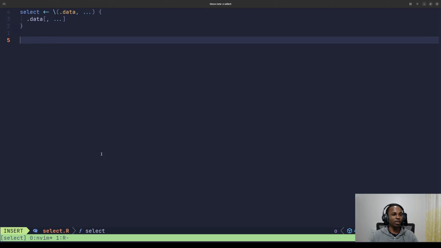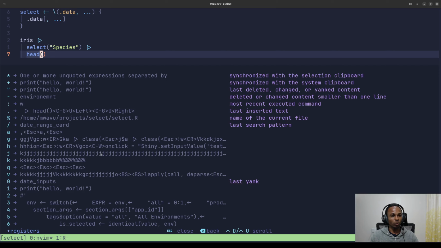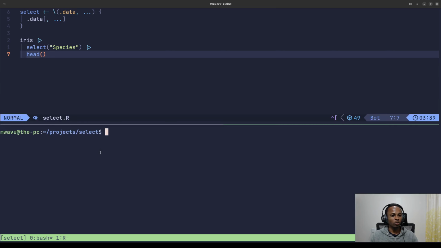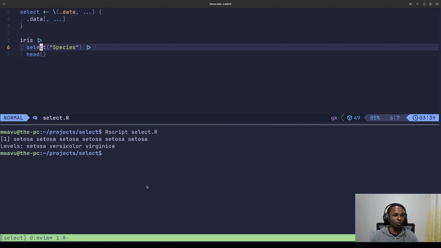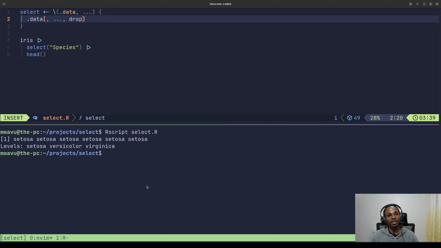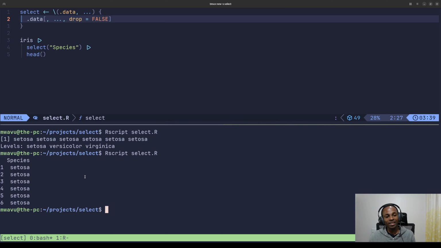For example, if we just take iris, if I can get that right, and then we pass it to select, and we say species, for example, and let's take the first few observations, right? Then let's do Rscript select.r. You see, we get the first few observations, totally fine. Actually, let's add drop equals false so that it's always a data frame. So, setting drop to false, now if we run this again, Rscript select.r, we get a data frame, and that's totally fine.